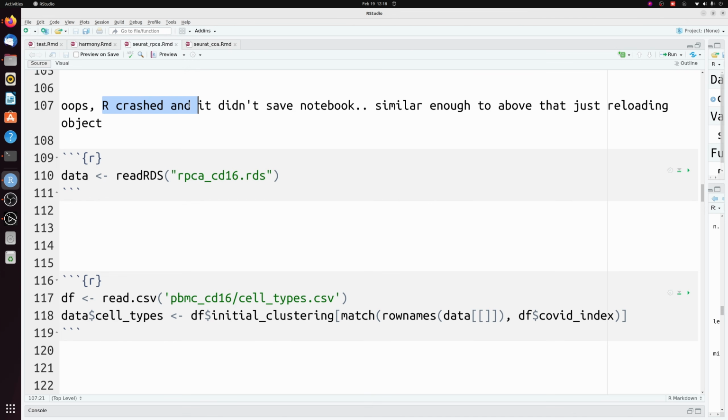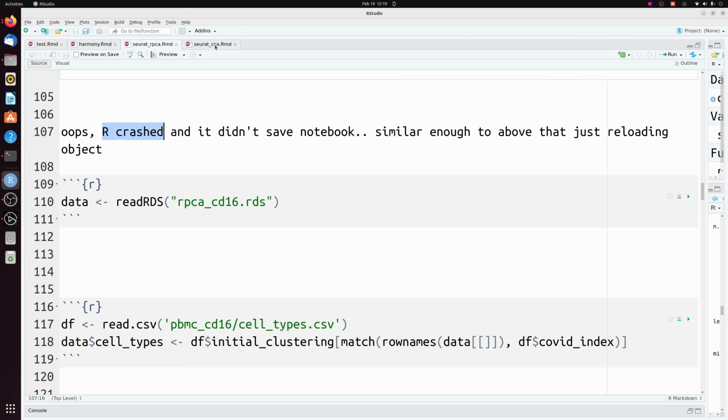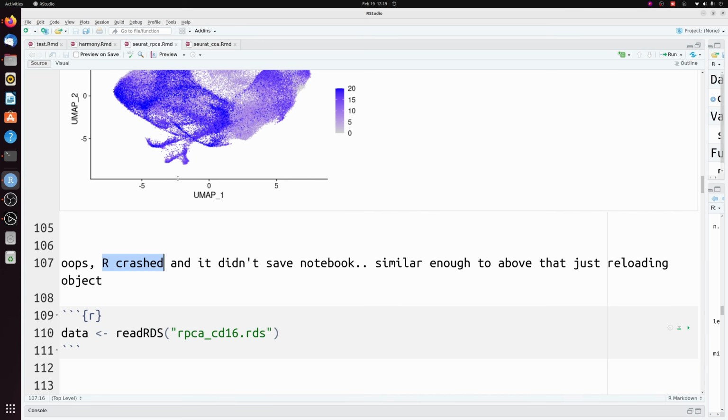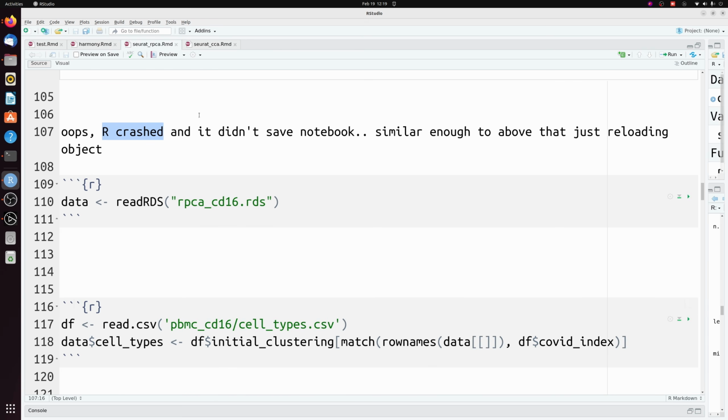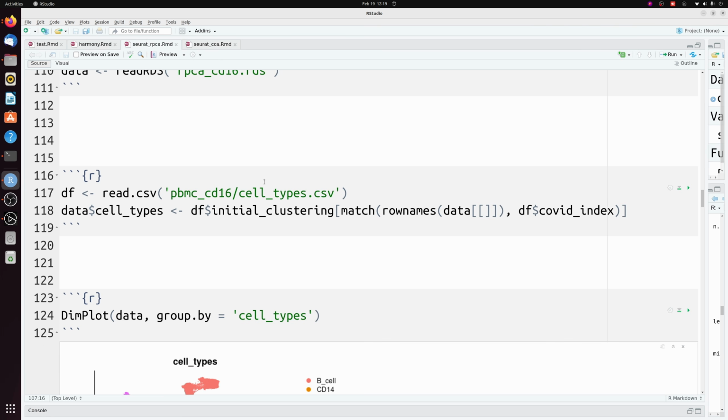So actually R crashed when I ran that initial CCA analysis on the dedifferentiation dataset, and it didn't save some of my work, but basically it's the same as the pre-processing on the CCA I just showed, and then it's going to be similar to what we did above for this dedifferentiation dataset. But anyways, how did the data look?